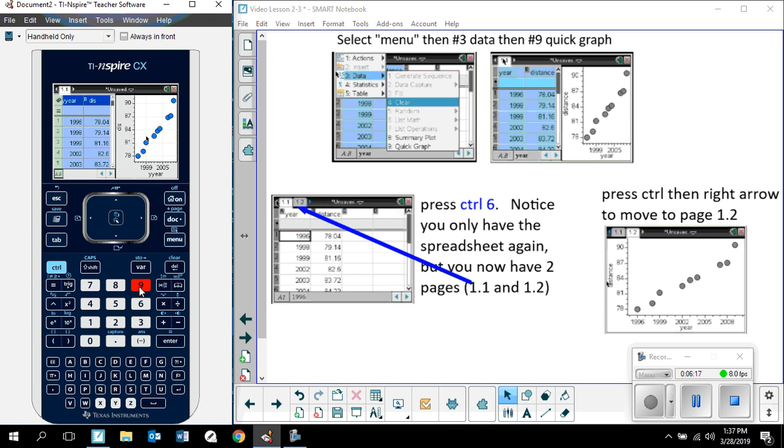Now, it's not very fun to work on 2 screens like that. We'd like to make it onto 1 screen. So to do that, we have to hit Control and then 6. Now you can see that I have a 1.1 and a 1.2 page. If I hit Control and then the arrow button over, I will go to page 1.2, and there is my scatter plot.